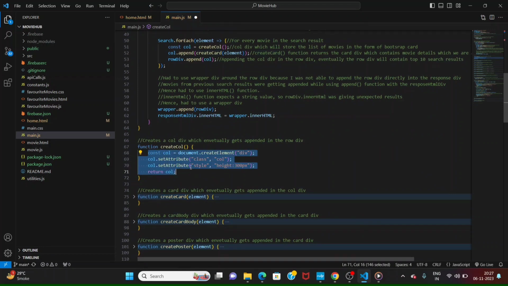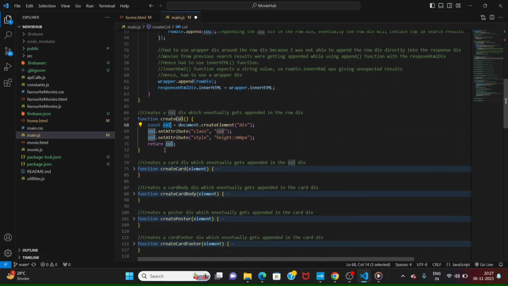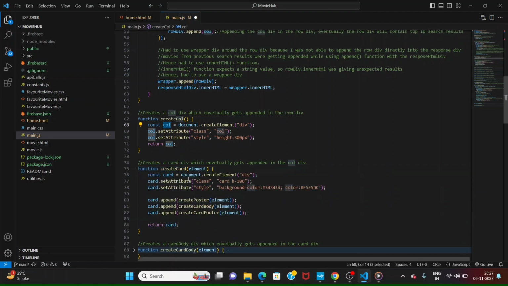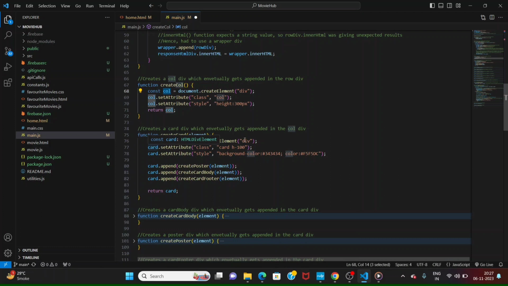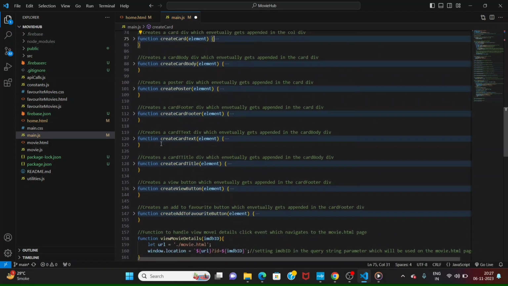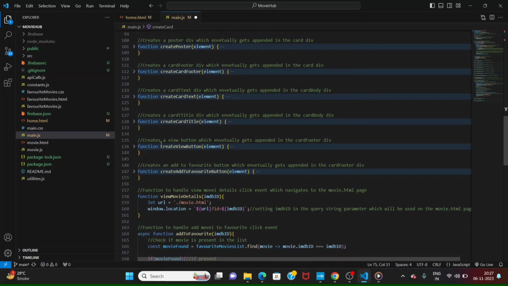So this is the HTML element div we are creating, the col, and in this col element we are setting this card element. Okay, so this is the bootstrap card element and we are setting it here, and in this card element we are setting basically the data, image, and everything, its details basically, in the card. We are also setting two buttons in the footer of it.